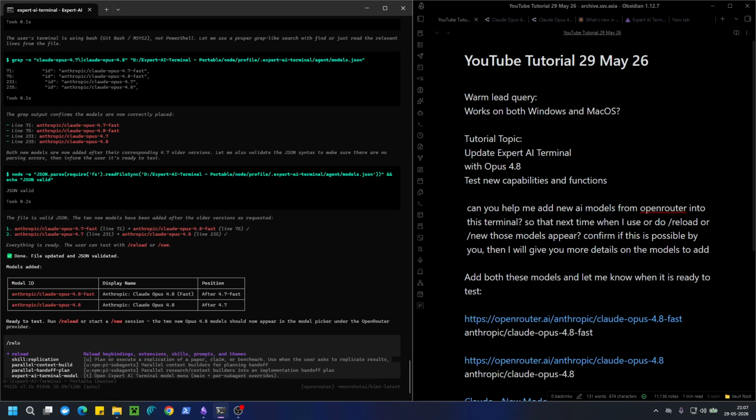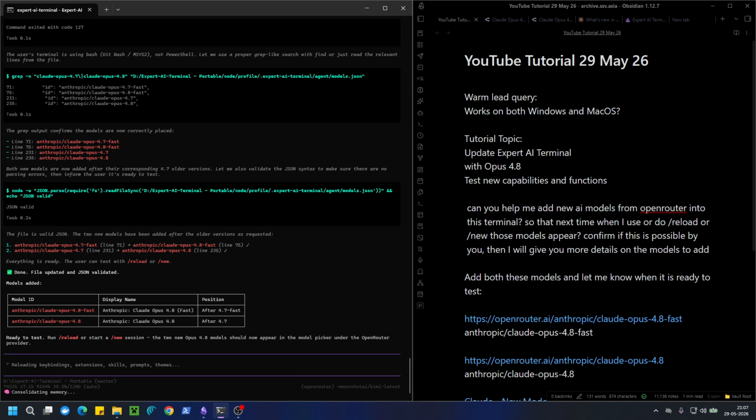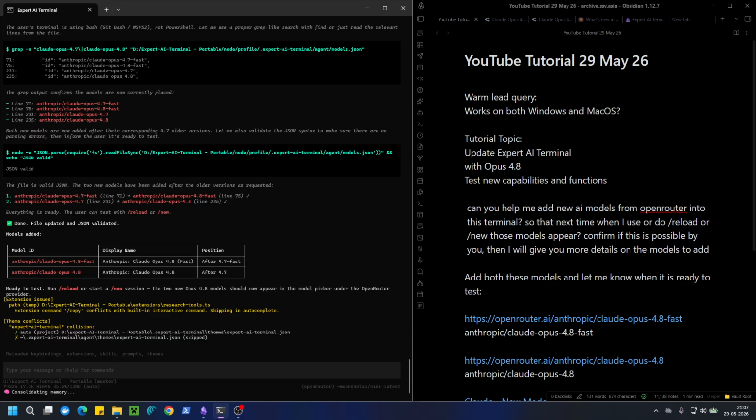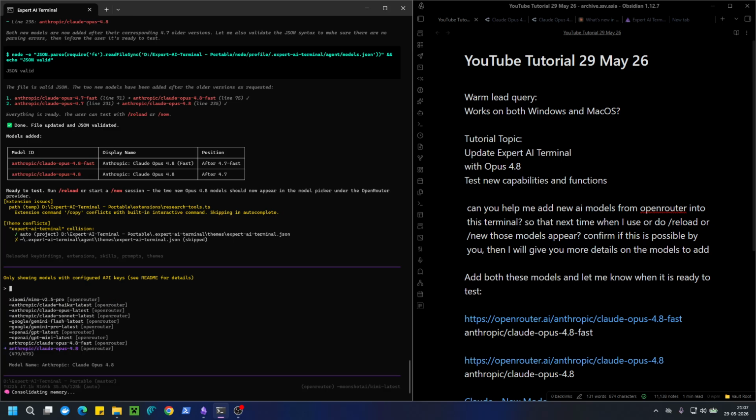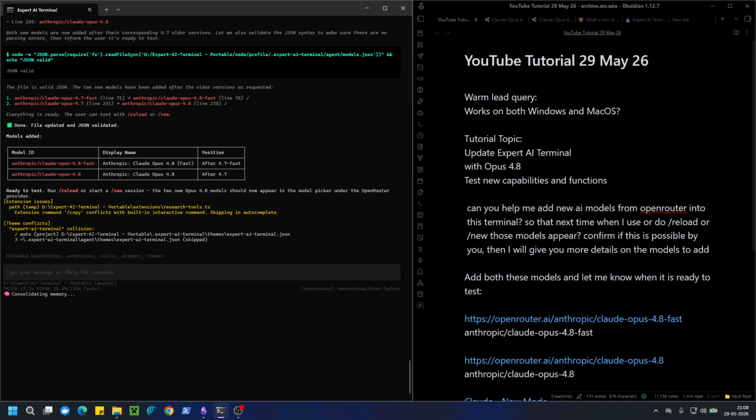I can simply do a reload, and ideally what it should do is reload all the key bindings, extensions, models, etc. But sometimes this particular command may not work. Okay, yeah, this time you can see it has worked. If it did not work, I would have also tried slash new, or I would have closed this terminal and then opened it again to check if it is working or not.